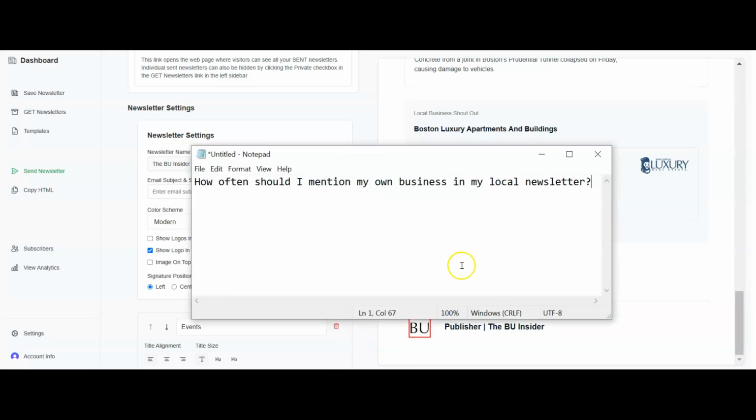If you're somebody who doesn't have a business themselves, but you want to start a local newsletter, then you could do this and partner up with a local business, offer them the lead sponsorship role within your newsletter, and then use that money in order to grow. So, for example, running some local ads. But yeah, that's what I would do. I would mention your own business just once.